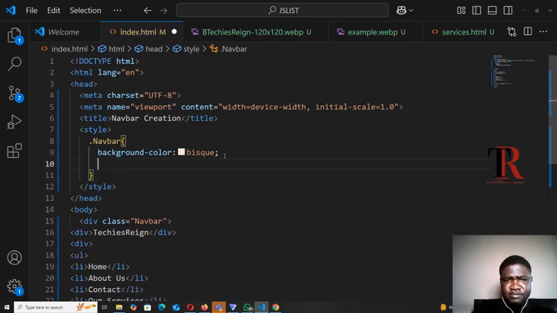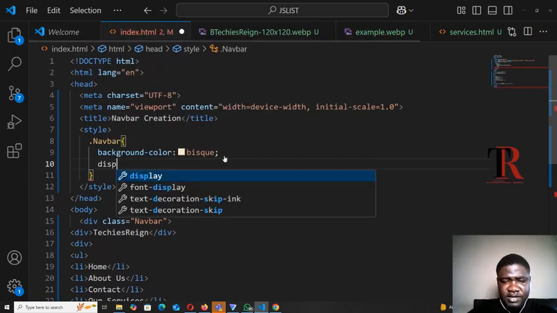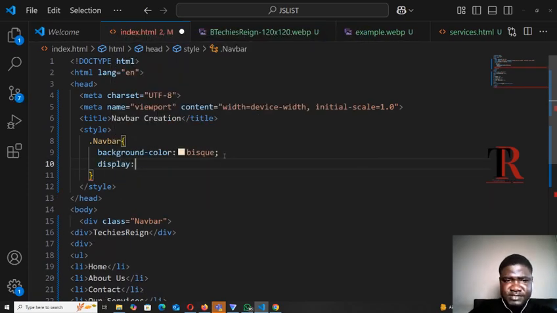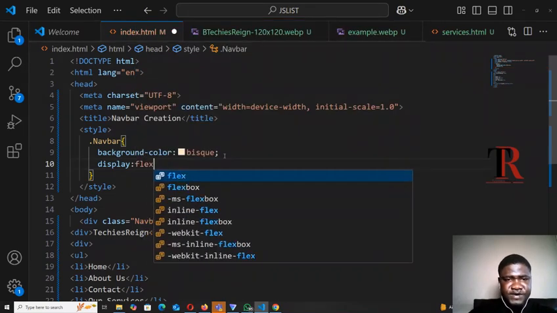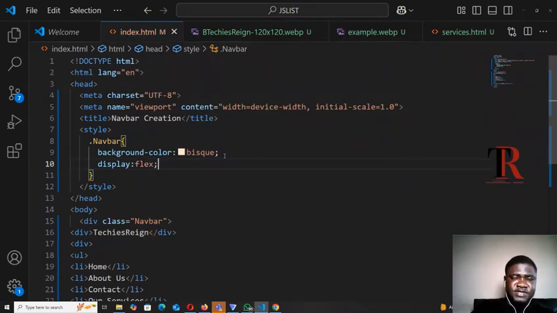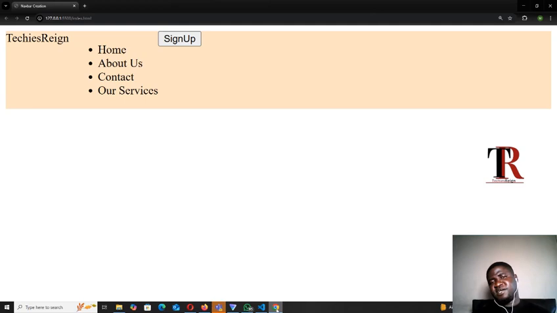So we want it to display flex. Okay, display flex. Remember in our last two videos talking about divs, we spoke about flex. You can go and look for that video and watch it. Can you see now that display flex? It is no longer aligning straight, it is now aligning on the same line.